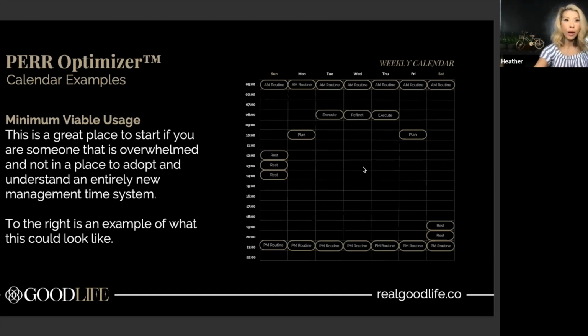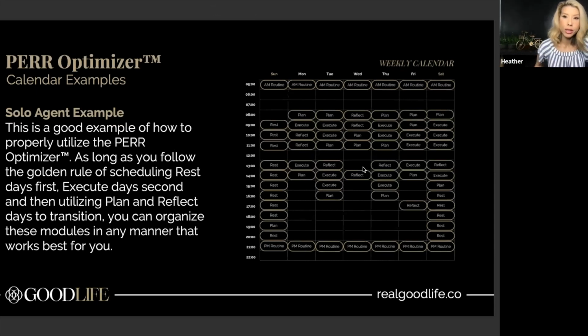All right, so that's minimum viable. Let's move pretty quickly through this next one since we went pretty in depth on that first example. So solo agent example, you're going to see there's a lot of modules here. I personally don't believe that you should schedule out more than 70%, maybe 80% of your calendar. An over-scheduled entrepreneur is an unhappy entrepreneur, and you just won't honor it. And you can't. Things happen in our days. So I don't love overscheduling. So I would definitely not schedule more than this.